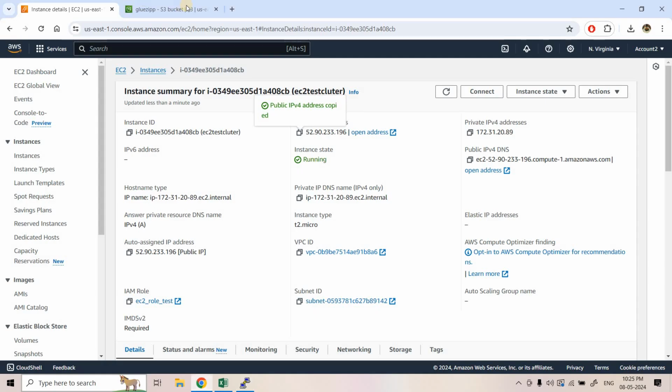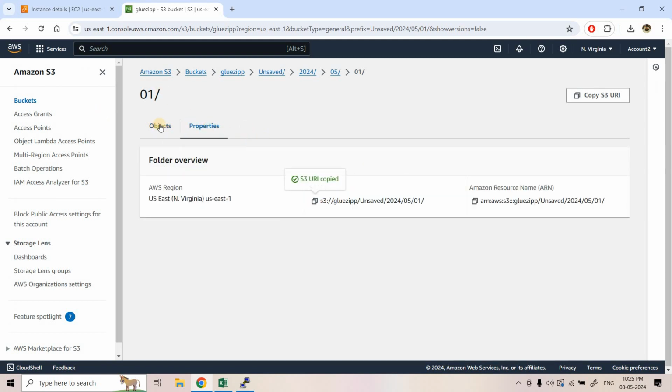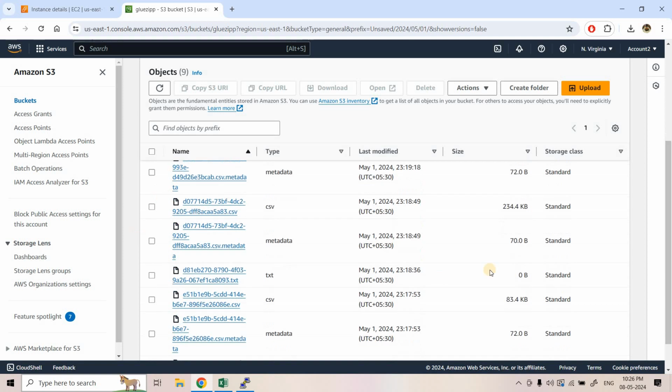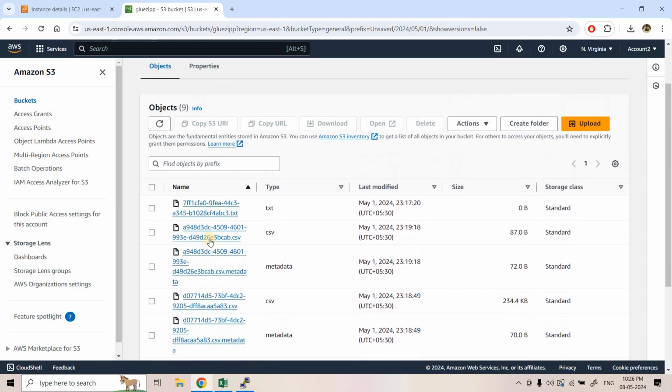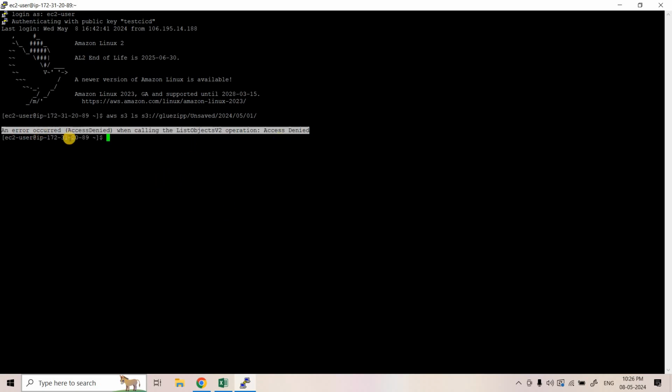Now let's consider we have an S3 location with this path, and as you can see, in this S3 location there are some CSV files and CSV.metadata files available. Let's try to list that S3 location using the AWS command. So aws s3 ls, then I will paste the directory and hit enter, and you will see an error: an error occurred while calling the ListObjects operation, access denied.